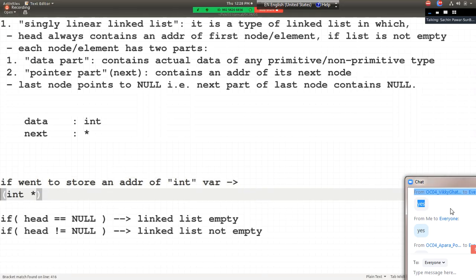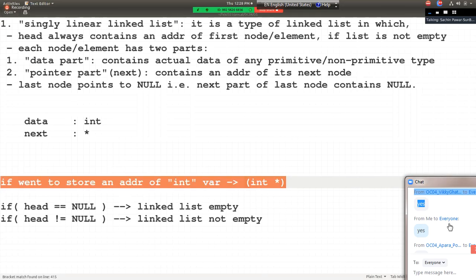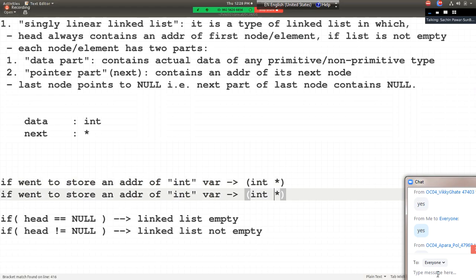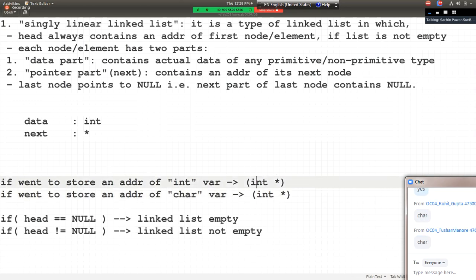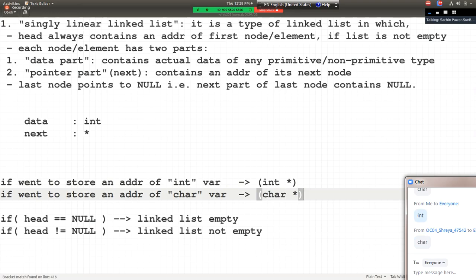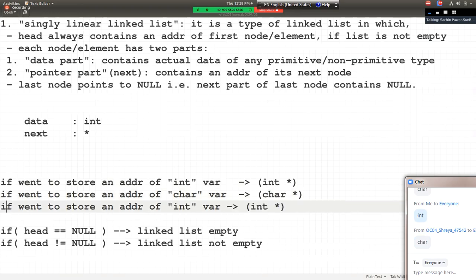Do you agree with this? Then what next? If you want to store an address of a character type variable, which type of pointer do we require? Character pointer. Very good. And if you want to store the address of a float variable, don't you think we require a float pointer?